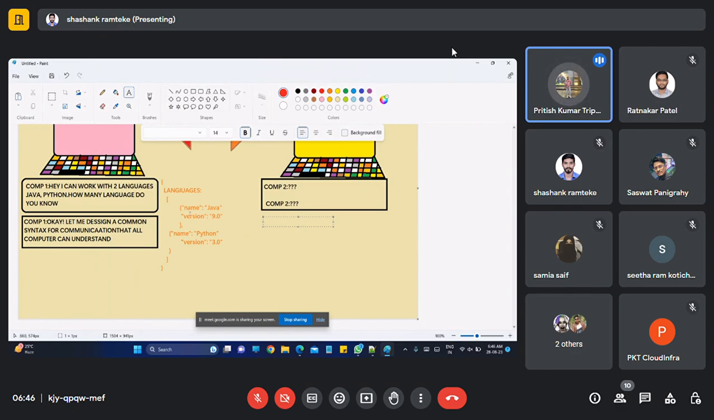he understands that these are the specific languages. Now he wants to say, hey, I can work with two languages, that is Java and Python, how many languages do you know? So first of all, he is providing this information through one file which is called a JSON file. Whatever we have written is in JSON format. Is it clear?